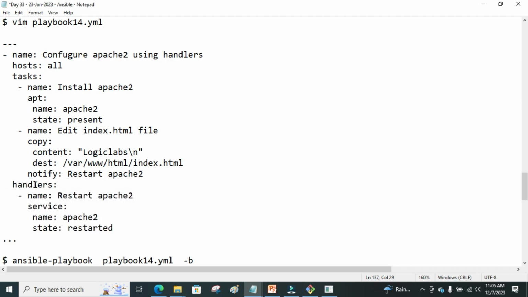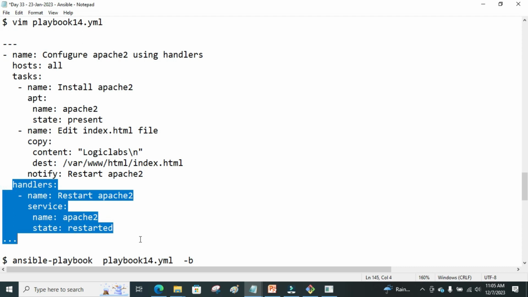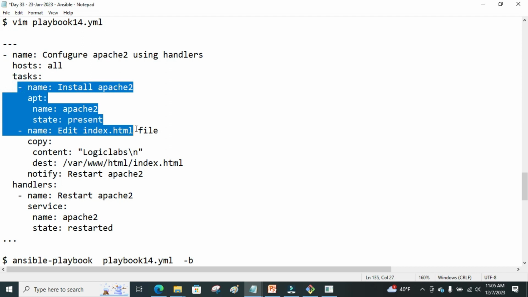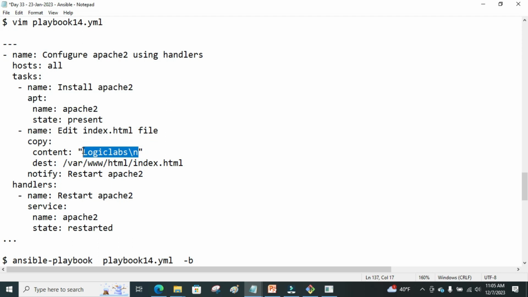Now, where is this? Who is responsible for this handler? Who is responsible for this handler? This handler is not responsible that this one must get executed before it is started. No, instead, before this file is copied, before Logic Labs is copied, right?